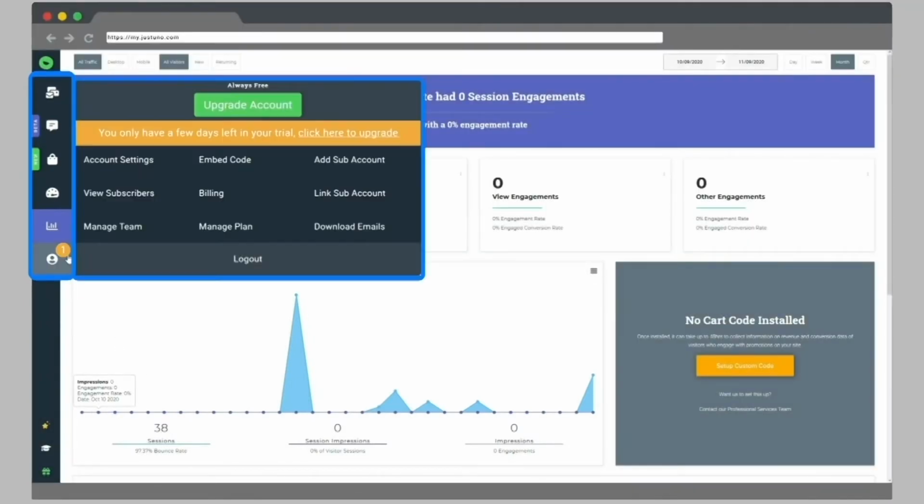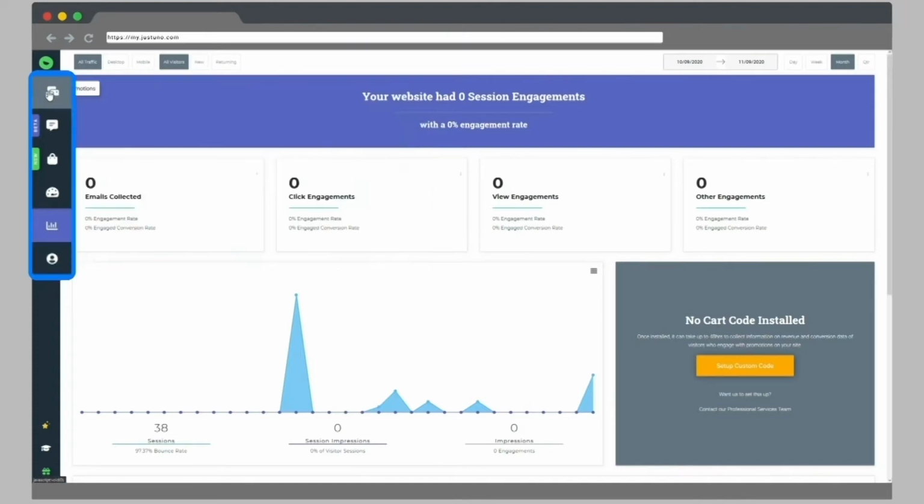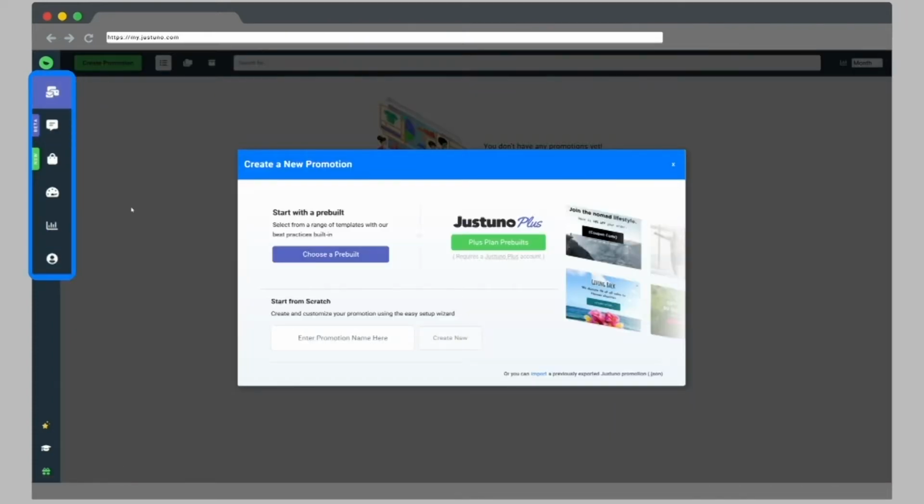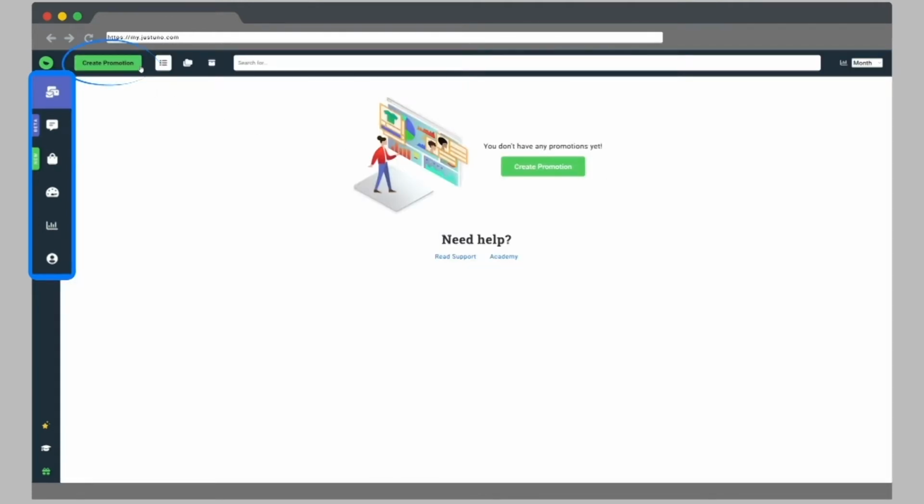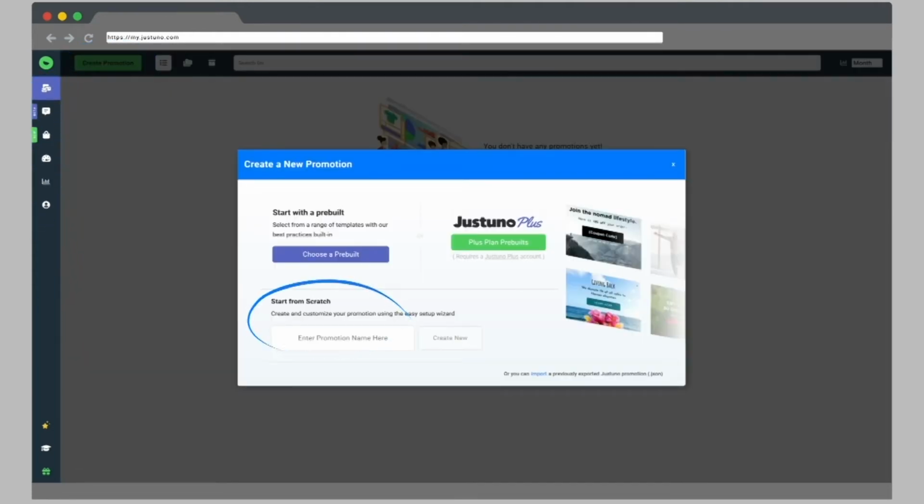And finally, Account Settings. Here is where you will see notifications about your account, view your billing history, manage your plan, and more. Now, let's get started. Head back to Promotions and you'll be prompted to create your first one. Or you can click here. You can start from scratch or select from a pre-built.